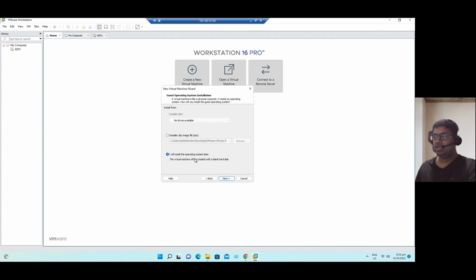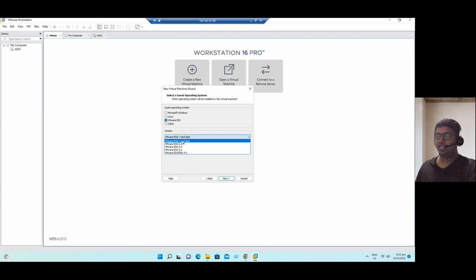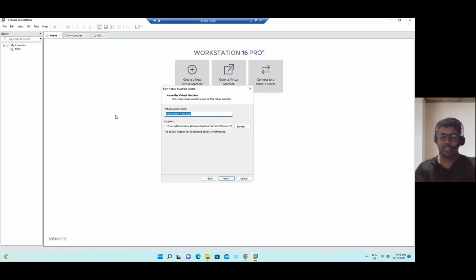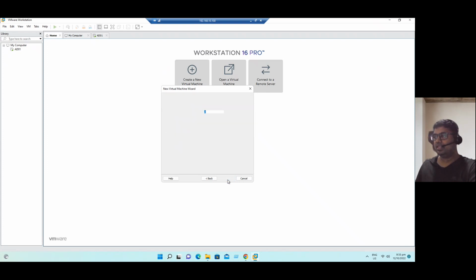Click on next, and for the operating system, we can install it later. For the guest operating system, we have multiple options: Windows, Linux, ESX, and other. In this session, we are planning to install the ESXi 8 ISO. So we need to select ESXi, and in the drop down menu, we need to choose the relevant option, ESXi 7 and later editions. Okay, this is the relevant option for ESXi 8. Click on next, and for the virtual machine name, you can keep any name. Let's say, for example, I'm assigning the name ESXi 08, and click on next.